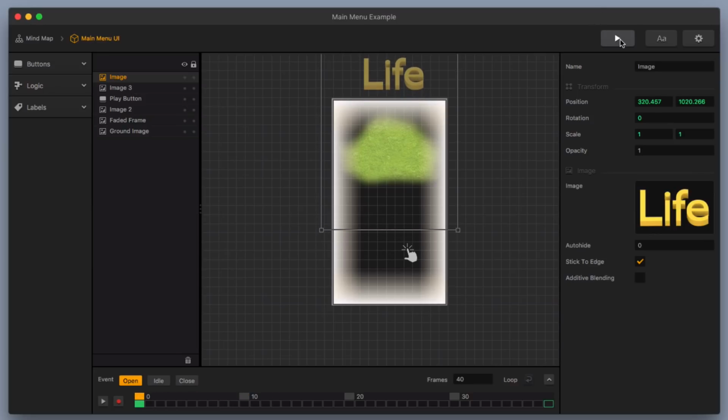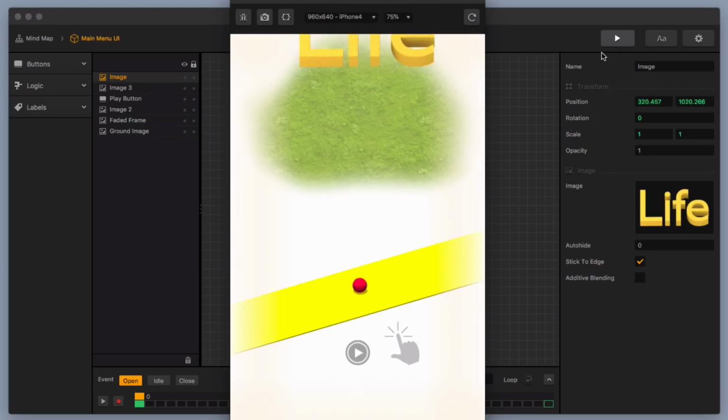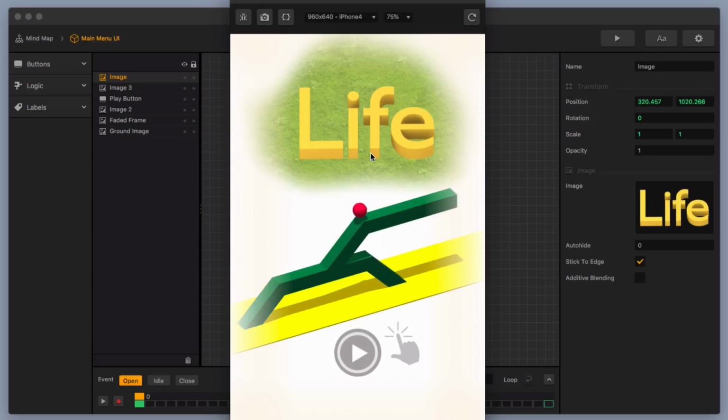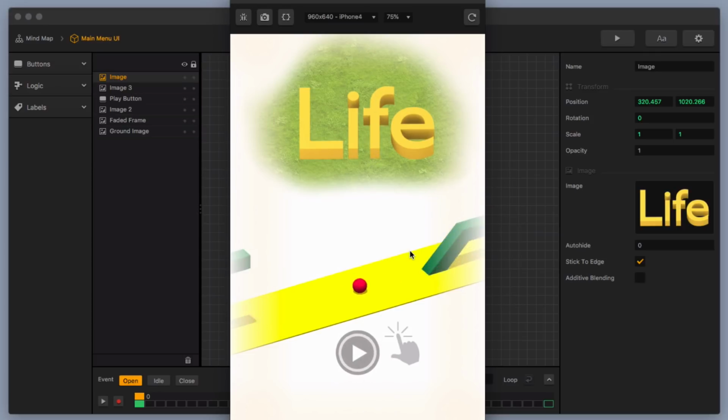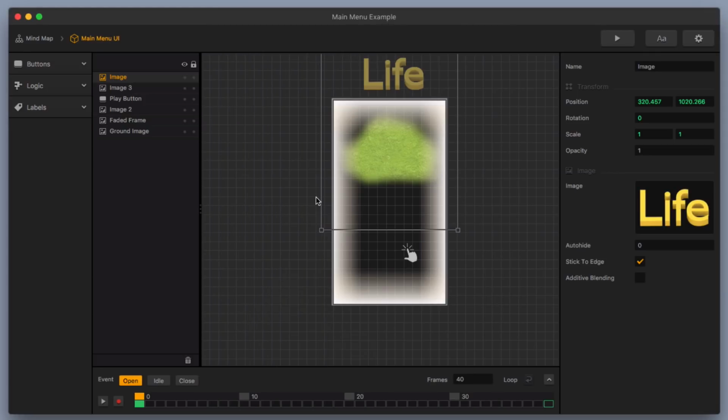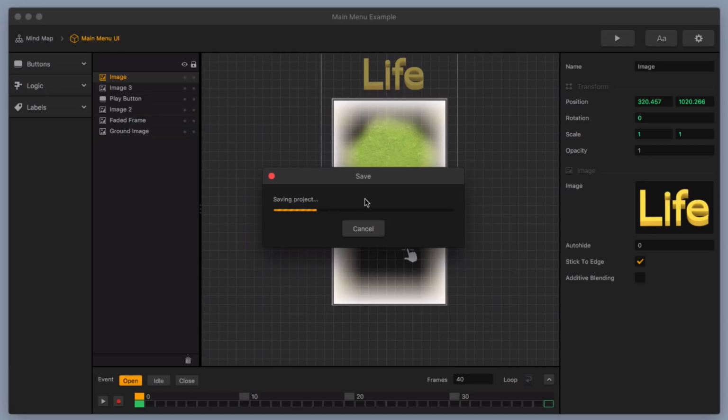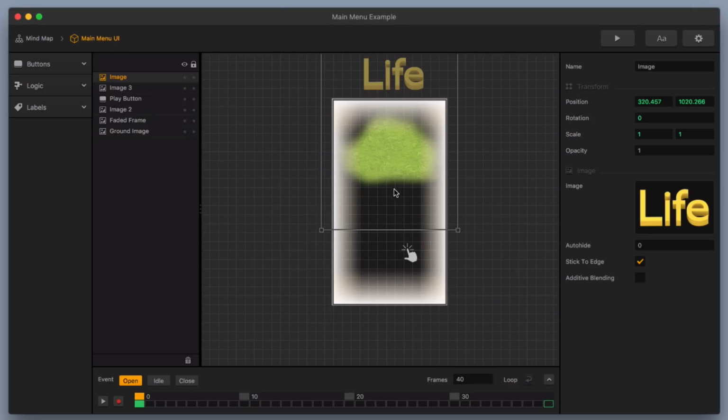Okay, so one last time, let's preview this and see what this looks like in our preview window. Okay, awesome. So the game of life comes dropping in from the top. This is a really cool little animation. So I'm going to exit out of my preview right now. I'm going to make sure I hit save on my keyboard. I'm going to hit Command S because I'm using a Mac. And you want to make sure that you save regularly with Buildbox. It's a good habit to have.